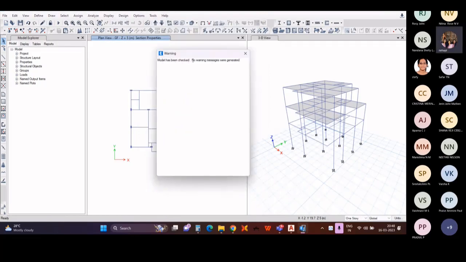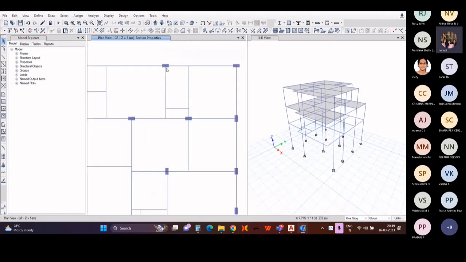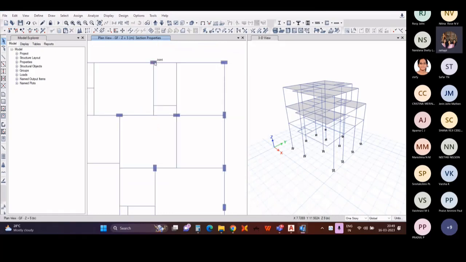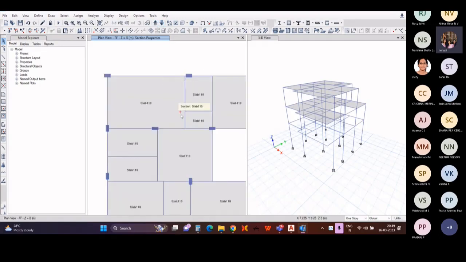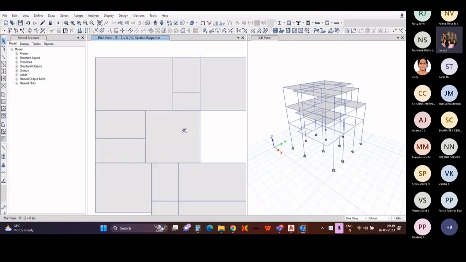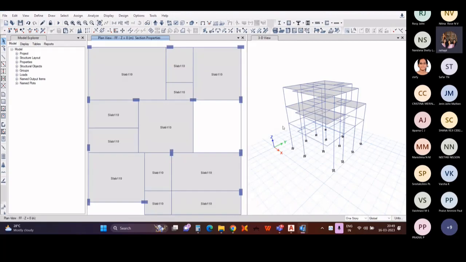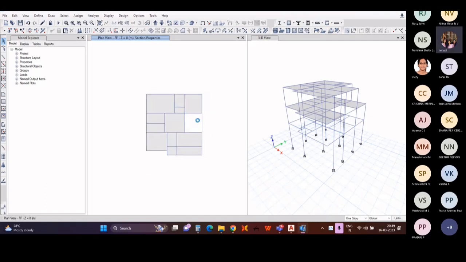So the model has been checked, and no warning messages were generated. Suppose there are warning messages displayed, we need to rectify all the errors. Warning messages may be due to a beam not joined correctly, an inclination, no connection between slabs and beams, overlapping, or extension. If there are errors like this, ETABS will show a warning. Here this model is free of errors and free of warnings, so we can proceed with applying loads.